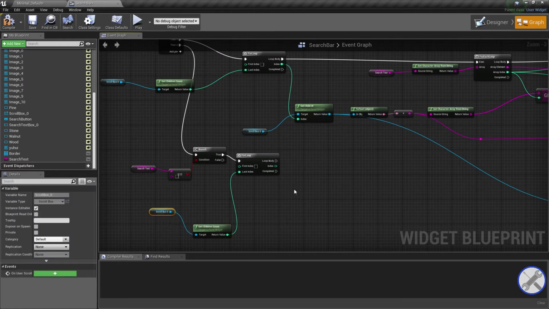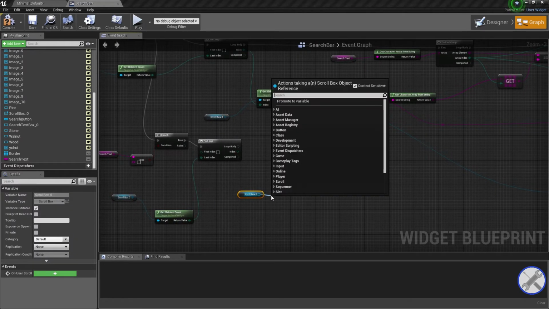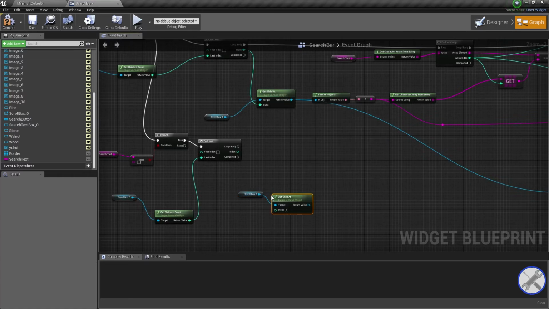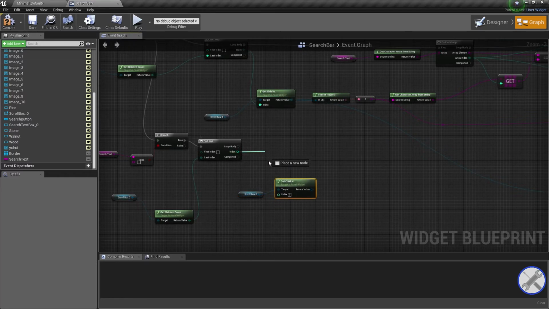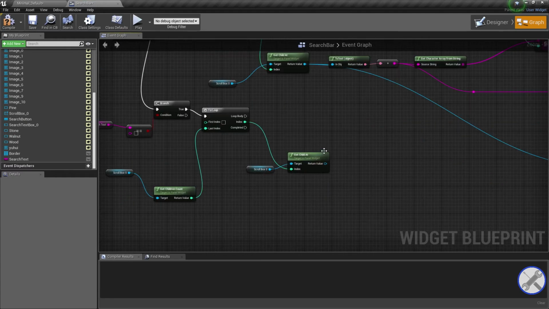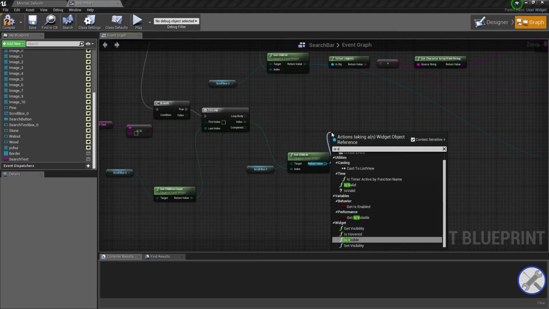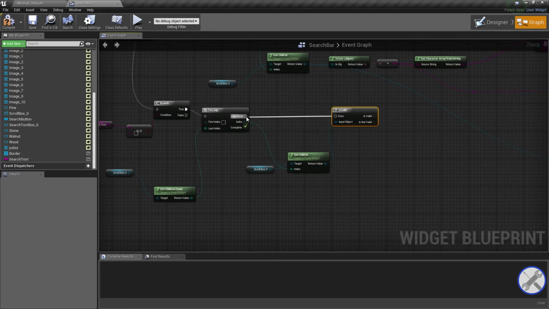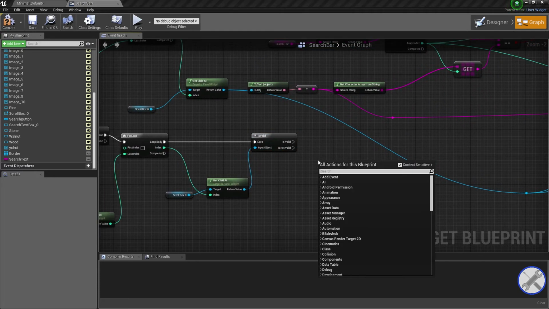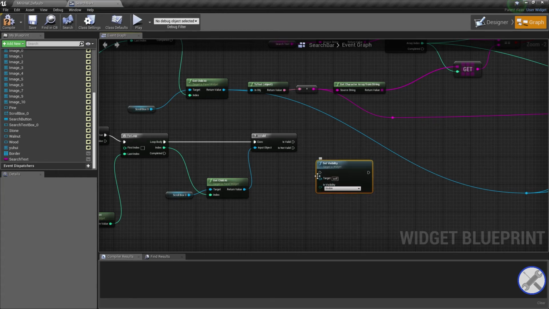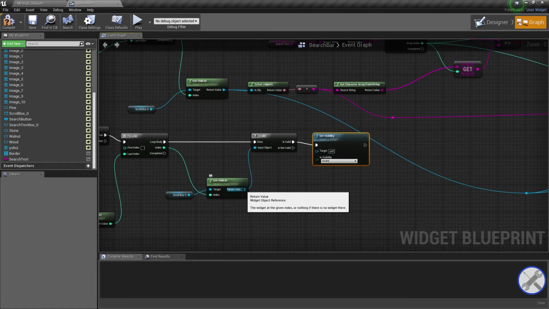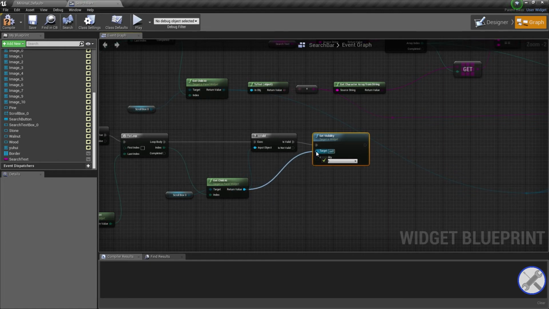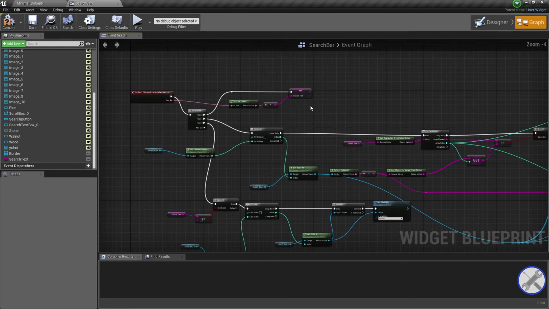Then we can duplicate the scroll box, type in get child at, then connect this index into the get child at index. Now we can check if it's valid using isValid. Then drag that up here and connect the execution into the loop body. Now if we type in setVisibility and have it set to visible, we can connect this to the isValid and drag from the return value from the getChild node into the target. And that's all of our code for the search bar.